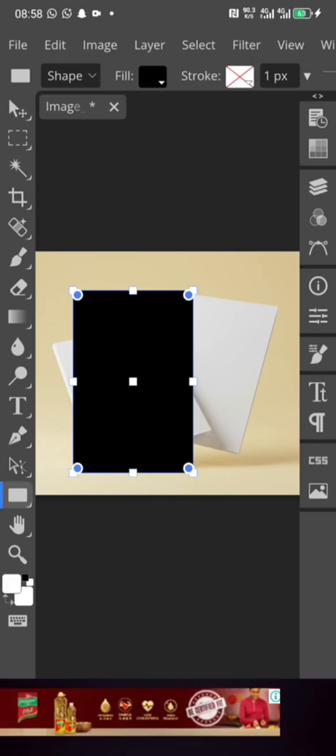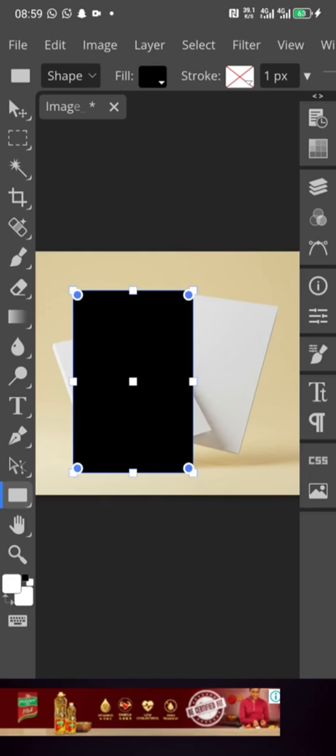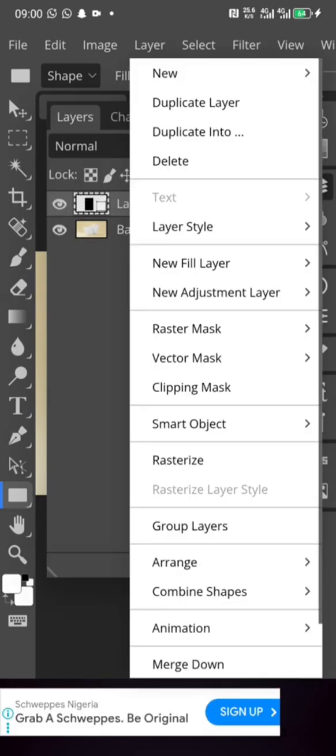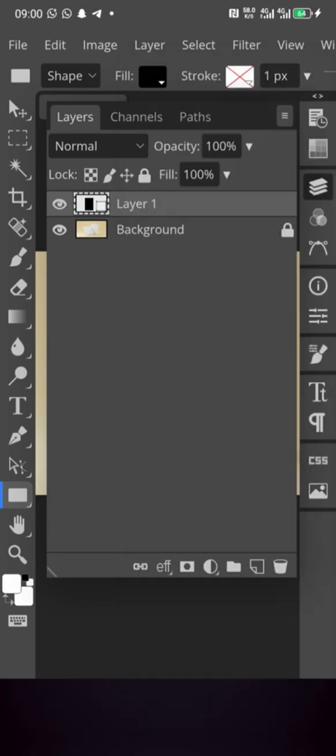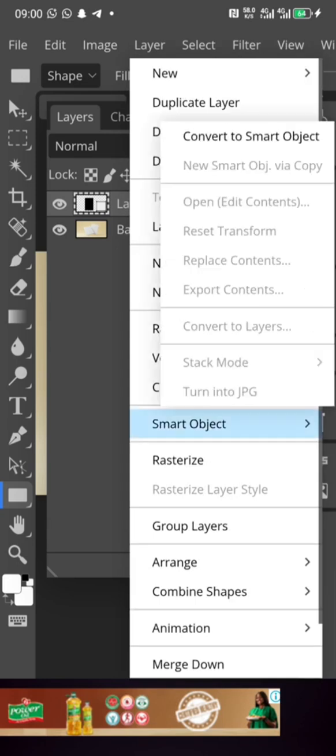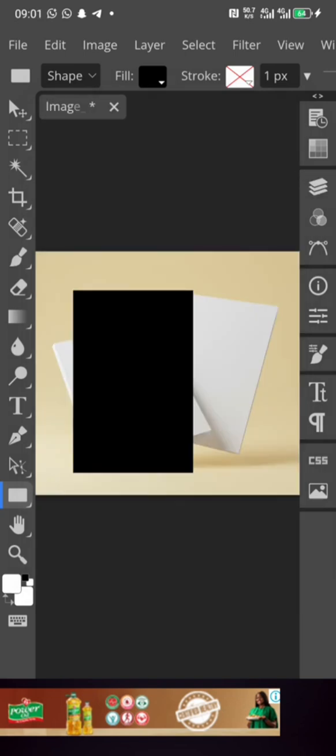So now that I've created my shape, the second step is to go ahead and convert my shape to a smart object. And how do I do that? I can do that by going back to my layers panel. So we'll click on layers panel, then go to smart object, and you click on convert to smart object. So there you have it. Our shape is now a smart object.